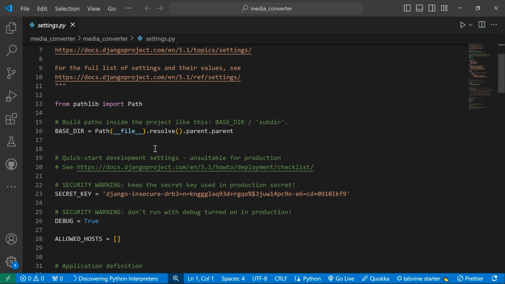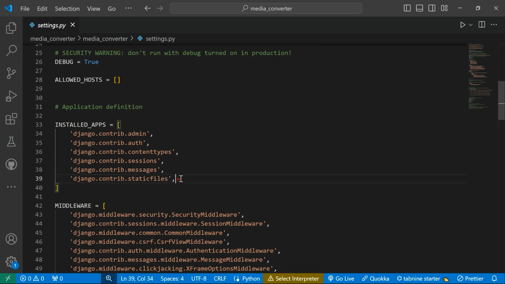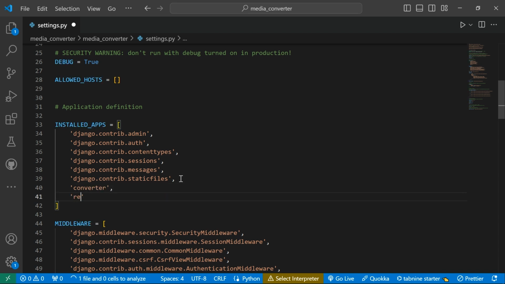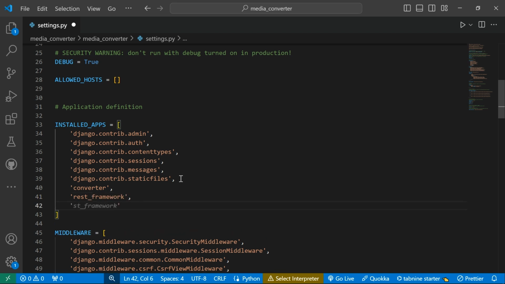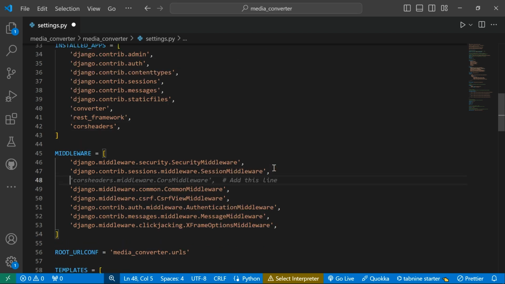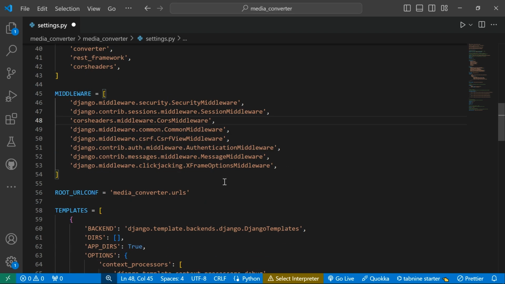So the first thing I'm going to be setting up here is, one, I'm going to add the converter app we created. Then I will also add REST_framework. Okay, then the last but not the least, I will add the corsheaders just like that. Now inside our middleware, after the session middleware, I'm going to add the cors. Yeah, so let's paste this one, corsheaders.middleware.CorsMiddleware, just like this. Okay, don't need to add this line.